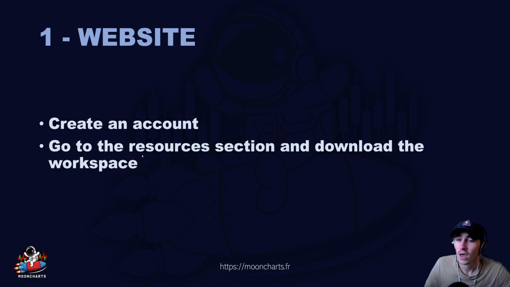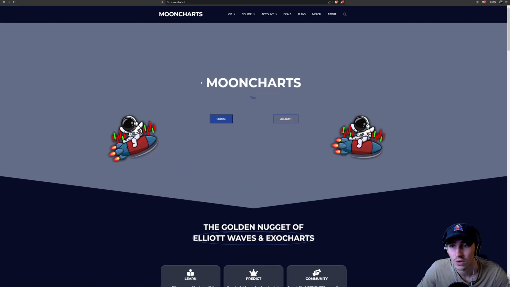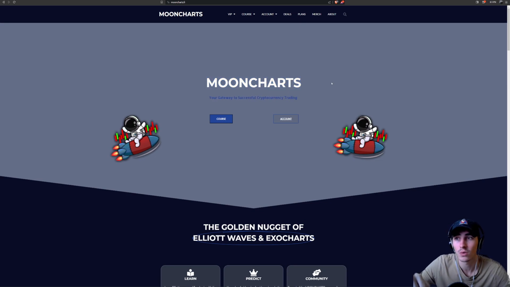So first of all, you will have to go on the MOONCHARTS.fr website. You just have to create an account, go to the resource section and download the workspace. So how to do it, you just have to go on the MOONCHARTS.fr website. You will have the link right below in the description.